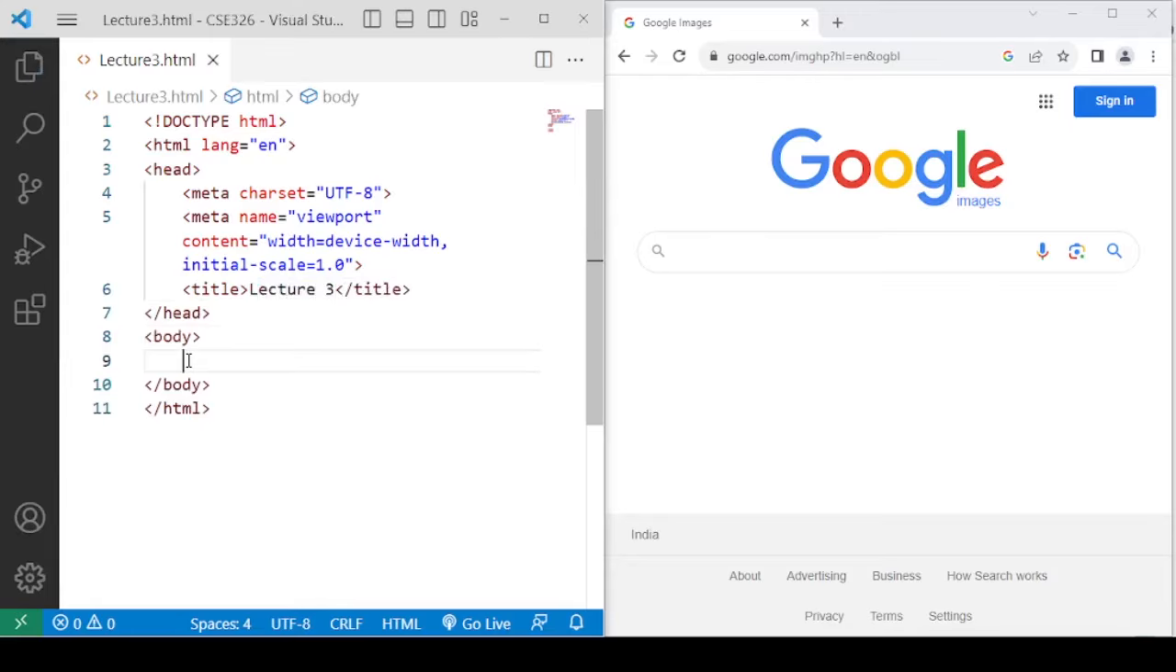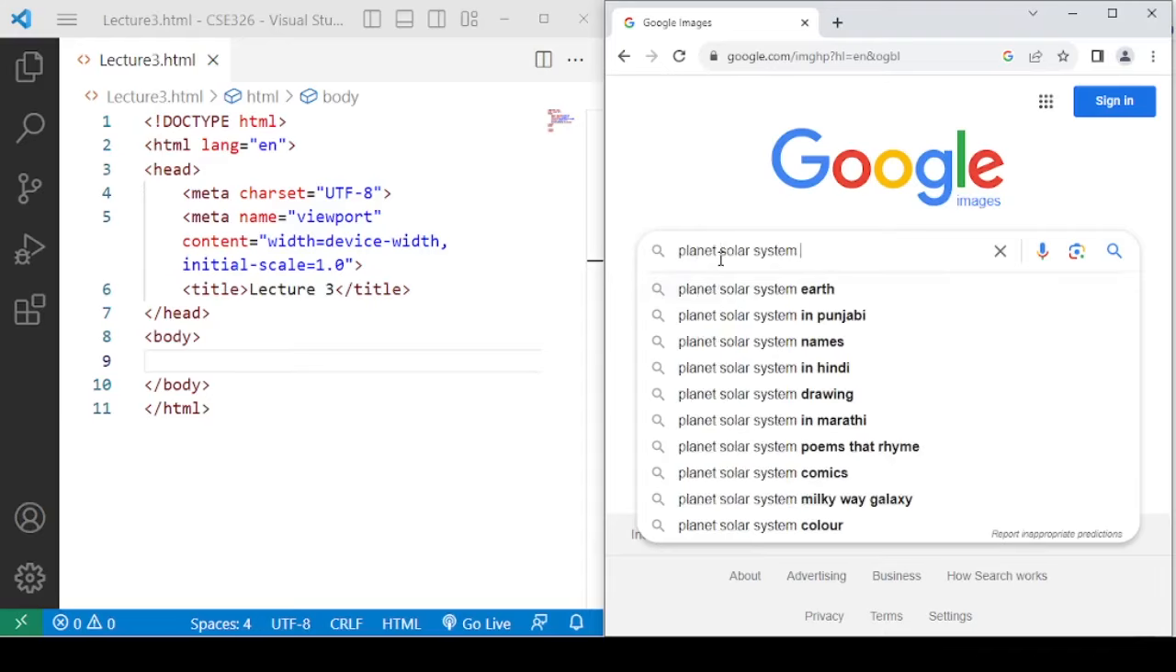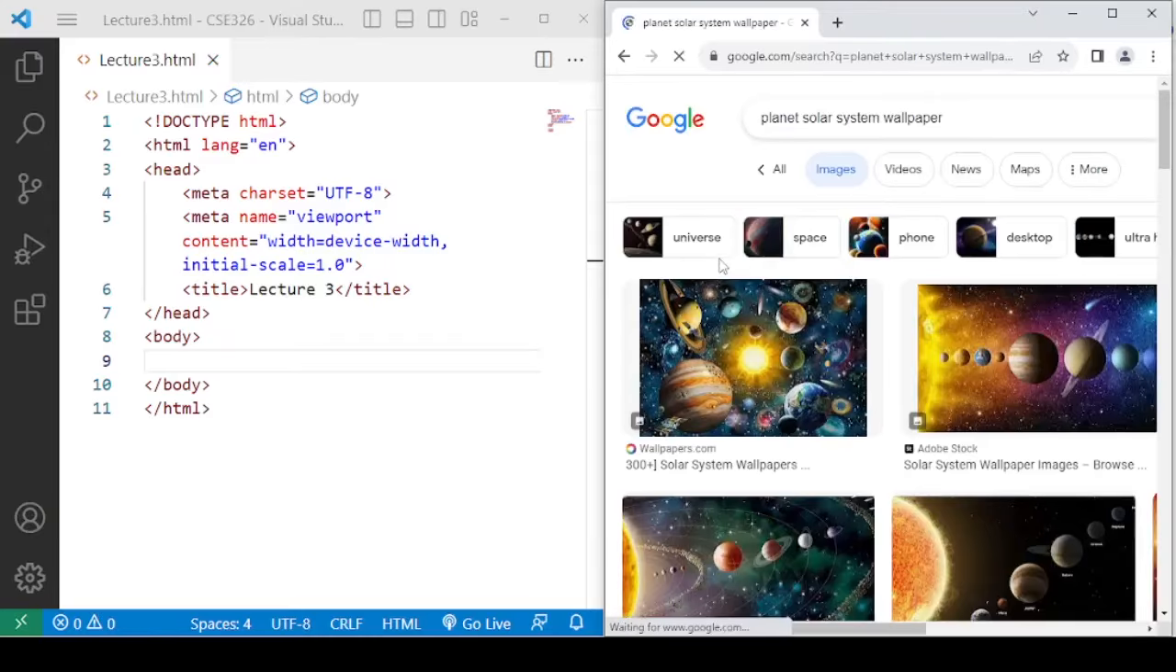Now we have to see how we can insert an image. For this, we need one image in our system, or we can also use an online link. So first of all, let's search for an image here. I'll write here planets, solar system, wallpapers, for example. So you can download any of these images. Any image can be used depending upon the kind of project that you're working on.